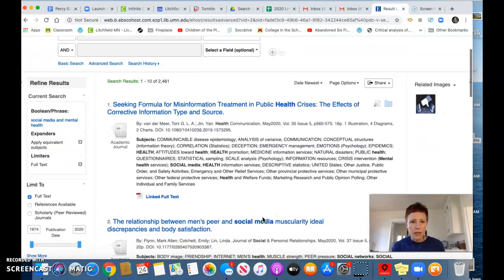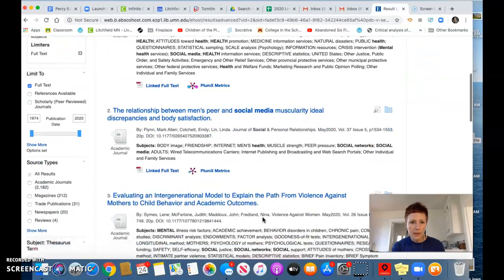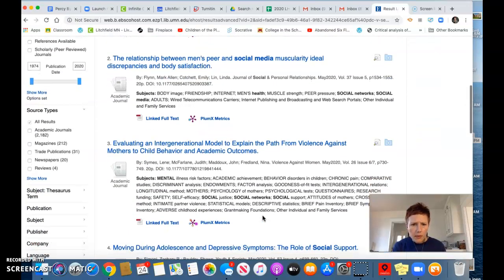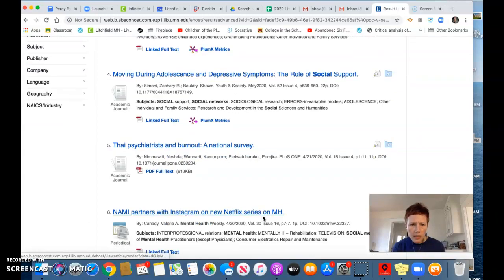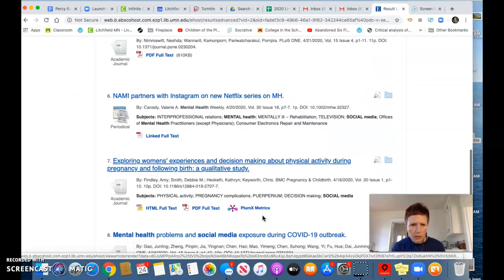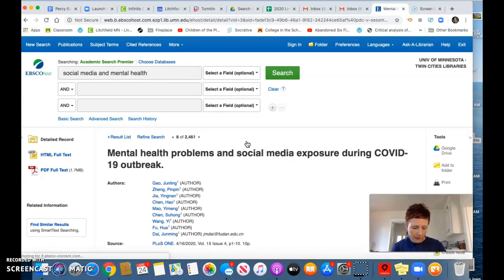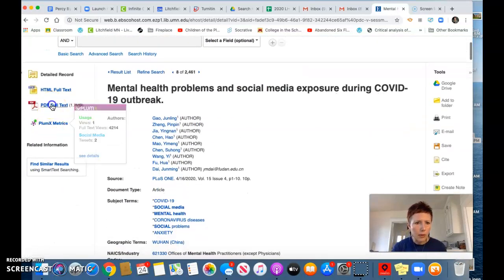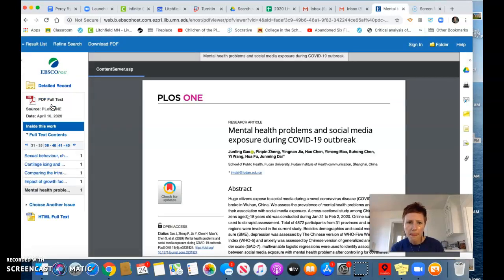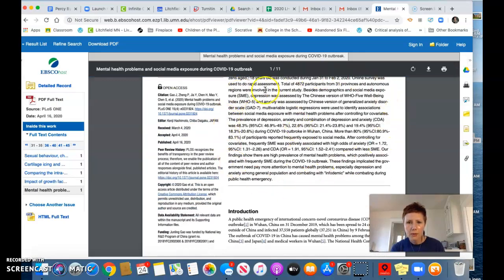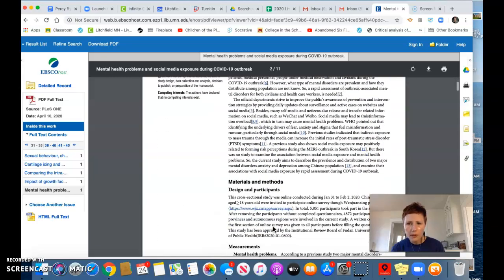And okay, looking here, let's see if there's any articles that I like. Okay, maybe this is interesting. I don't know. Maybe I would do something with this. So I would go to my PDF full text and take a look at the whole article. And you don't want to take your information from the abstract. You want to take it from the actual article.